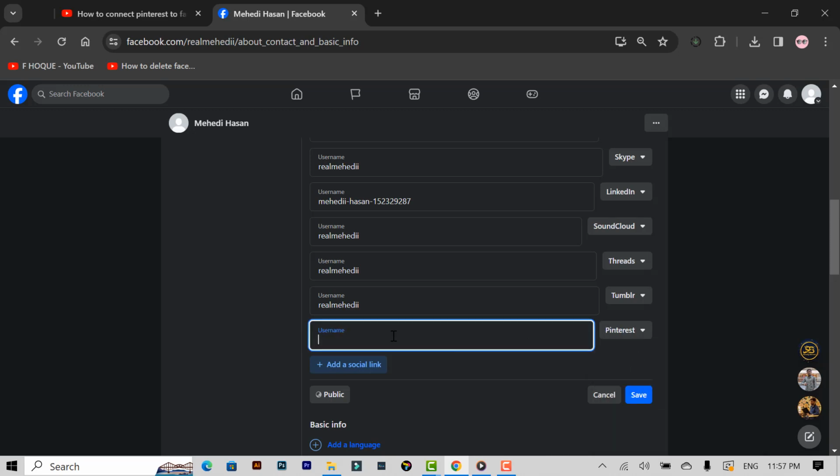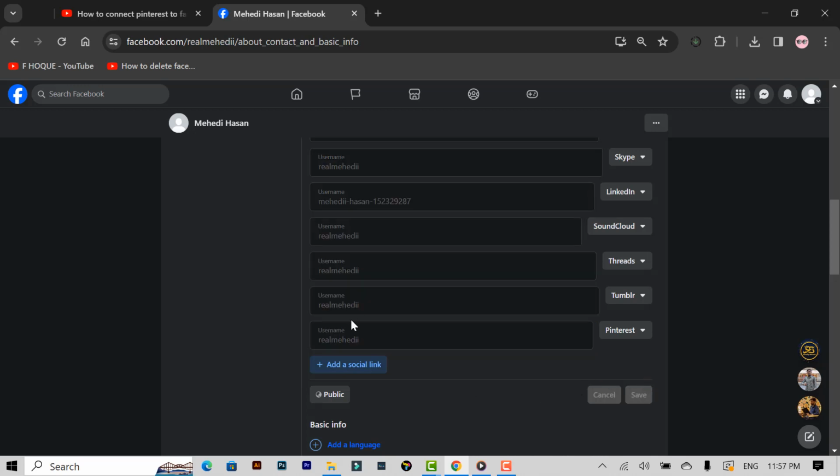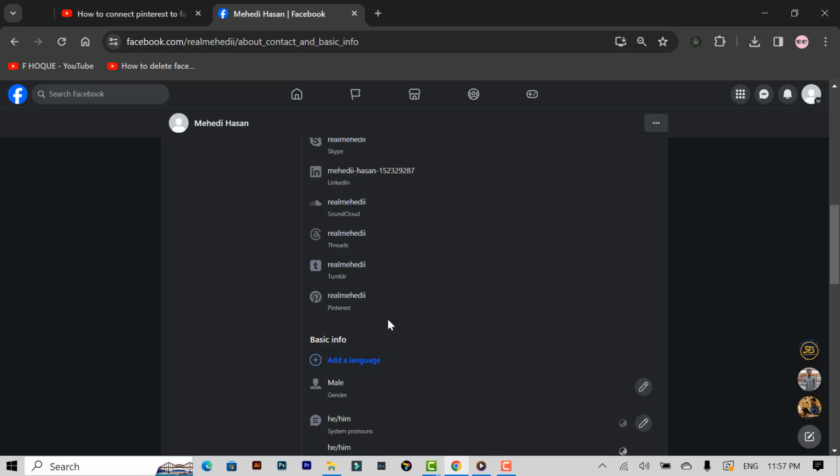I write my Pinterest account username here. Then click the save icon. After clicking the save icon, the Pinterest account will be added to your profile. See guys, the Pinterest account has been added to your profile.